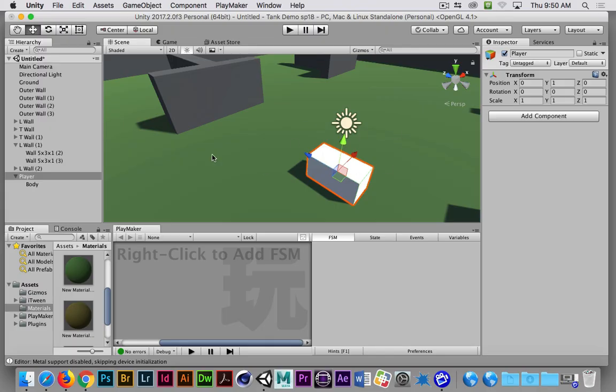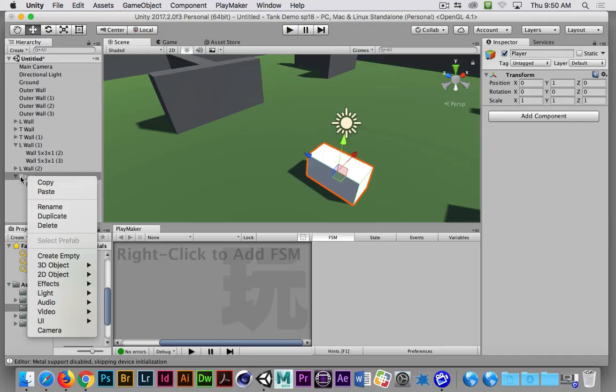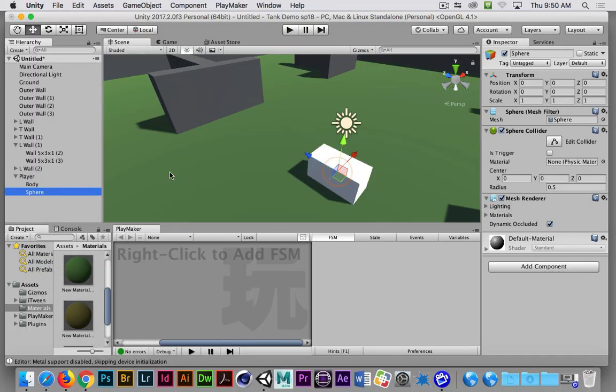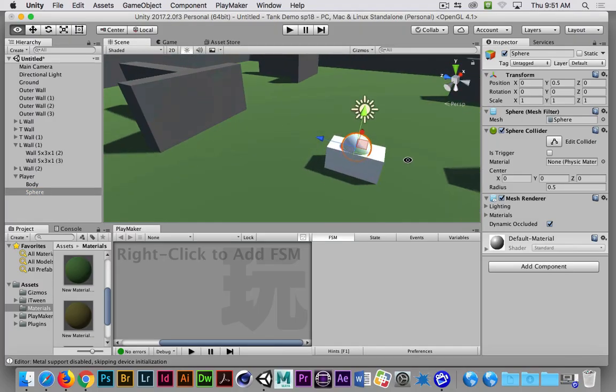So the next thing I'll do really quickly is create a sphere. This is going to represent the turret, so I'm going to right click this time on the player object, 3D, and create a sphere. What that does, by right clicking on the object, is create our contents in the center of it, or at least as a child of it, and then we can zero it out if we need to. And I'll just pull that up a little bit.